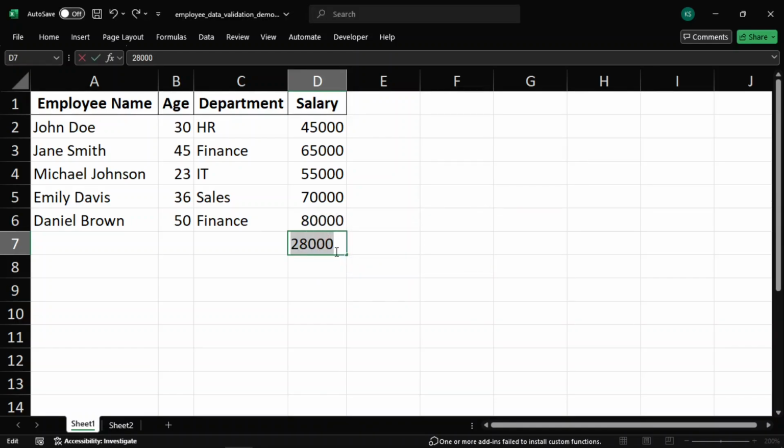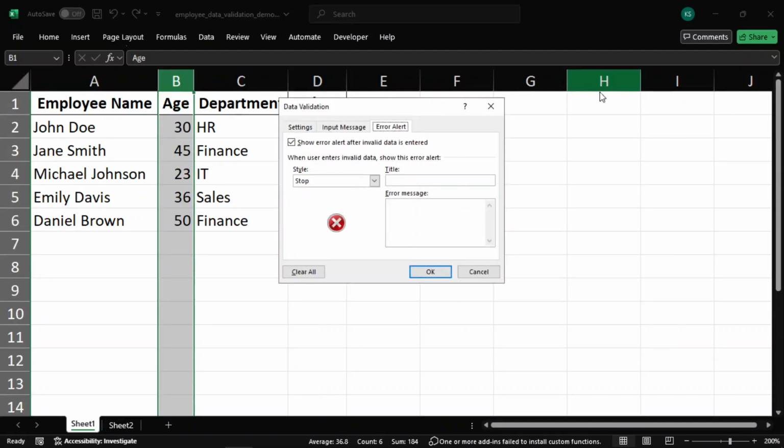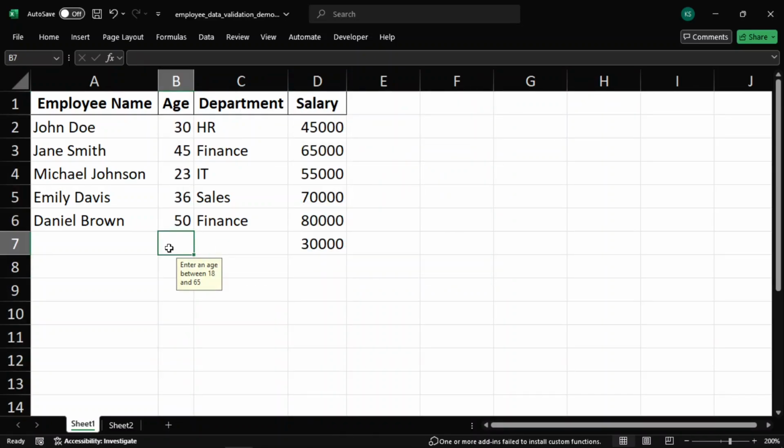Now, to make data entry even easier, we can add input messages to guide the user before they even start typing. To do this, we'll select the age column again, open data validation, and go to the input message tab. Here, we can enter a helpful message like Enter an age between 18 and 65, and click OK. Now, when the user selects a cell in the age column, they'll see a small message box providing instructions. This is especially useful in collaborative workbooks where other users might not be familiar with the rules we might set up.